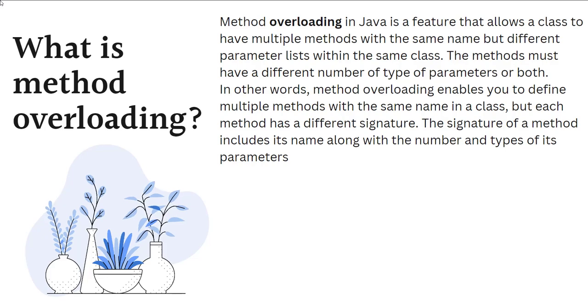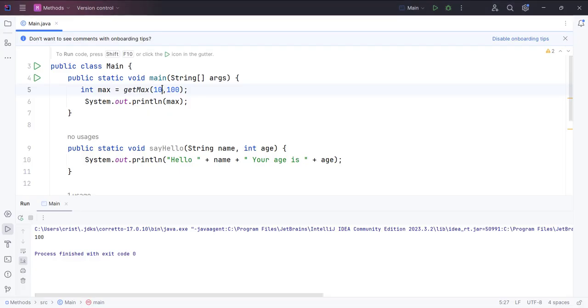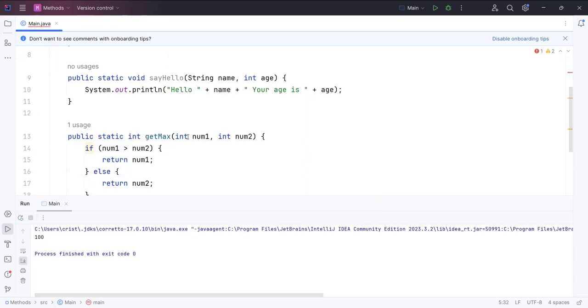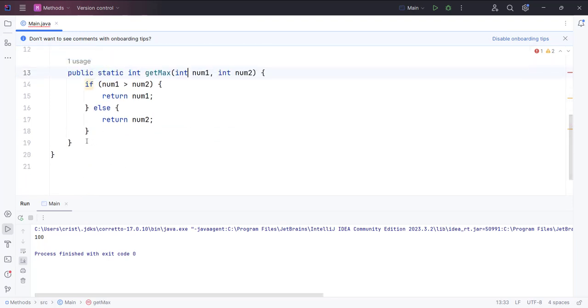So let's open IntelliJ IDE, and let's say that I want to compare two doubles. Let's say that I want to compare 1.5 and 1.6. Now I can't, because the types defined for this method are integers, so we can't pass a double here, but I can overload this method.